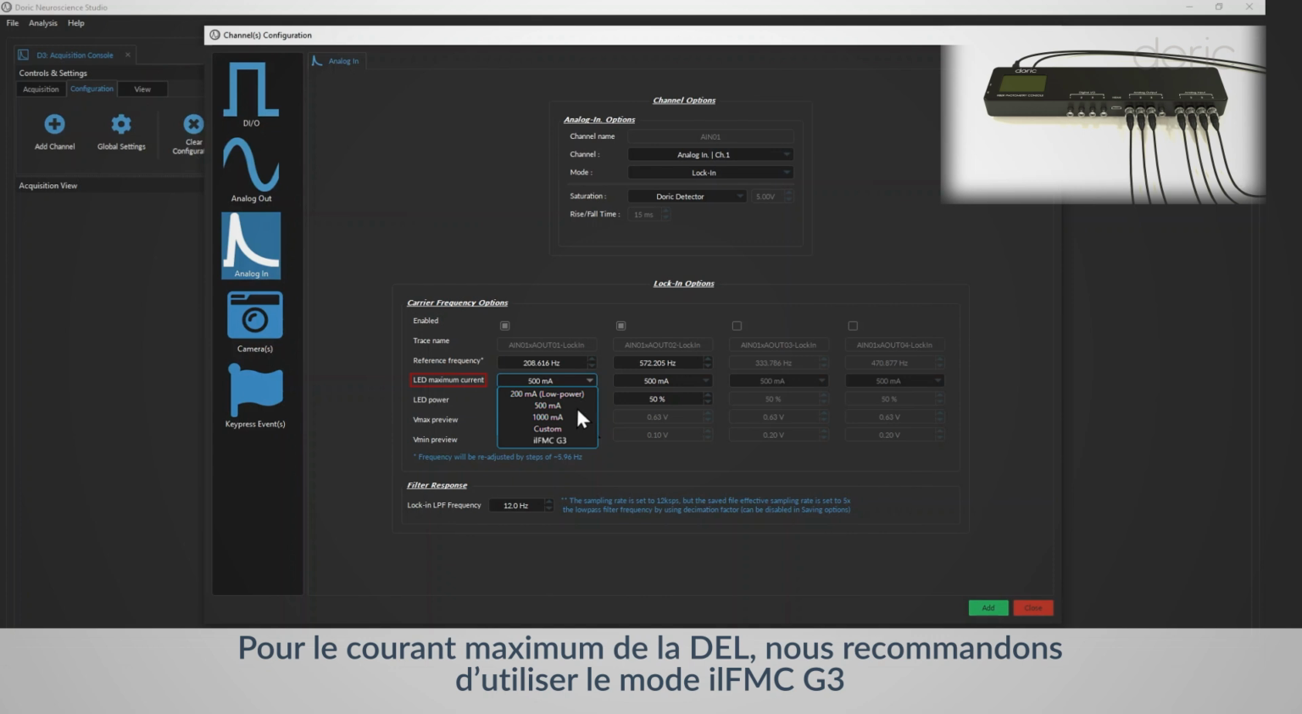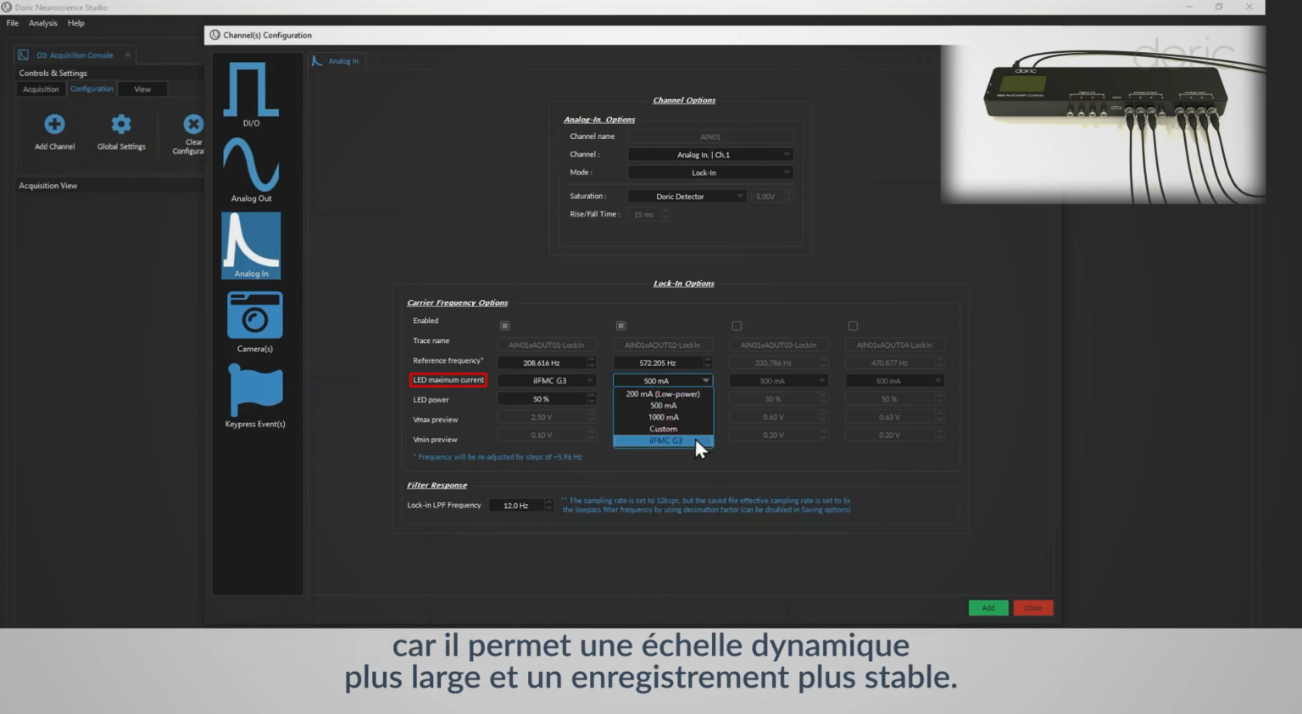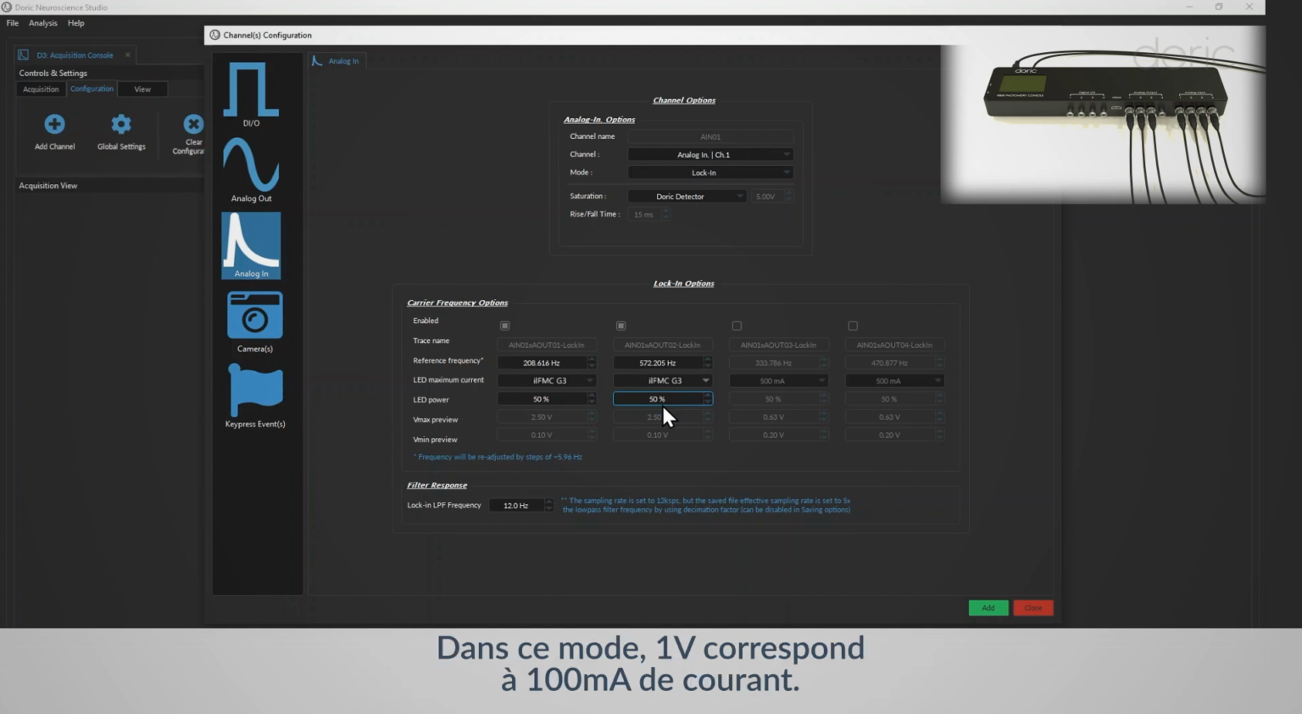For the LED maximum current, we recommend using the FMC Gen.3 mode because it provides sufficient power for most fiber photometry experiments while permitting a larger dynamic range and more stable recordings. In this mode, 1 volt corresponds to 100 microamperes of current.